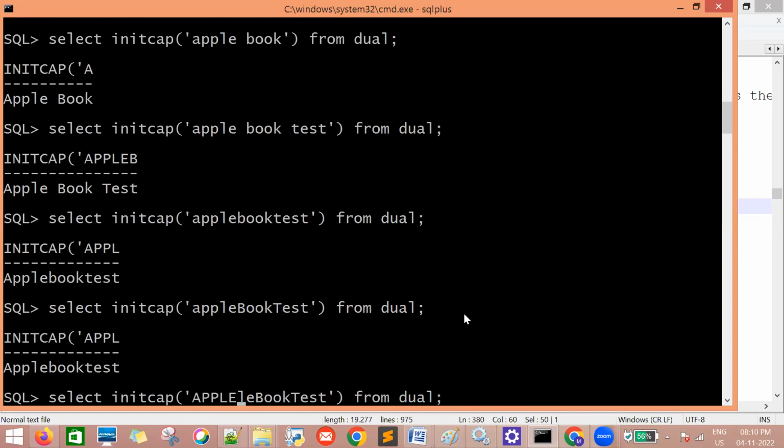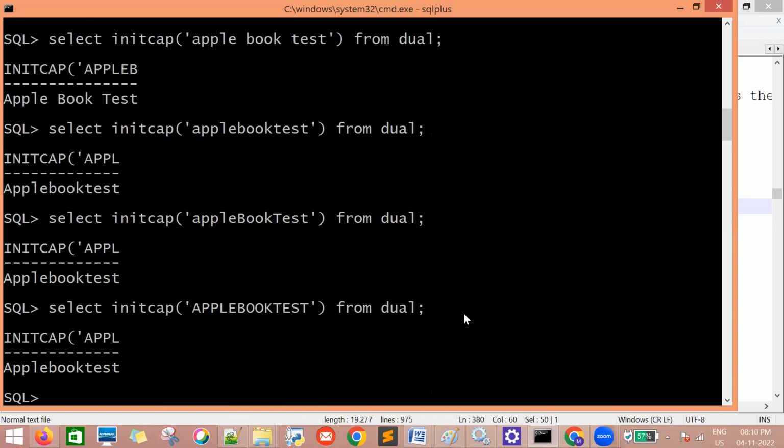Basically, in INITCAP, apart from the first letter, all the remaining letters will be converted into small letters, irrespective of whether you give capital or small letters. If you give all capital letters, what will happen? Apple, book. Now, what is the output expected? The same thing. So what I'm trying to say is that INITCAP is a powerful function. If you give a space between two words, it will take each word's first letter as a capital letter, as shown below. Whether you give all small letters or all capital letters, it will convert the first letter to capital and the remaining to small letters.